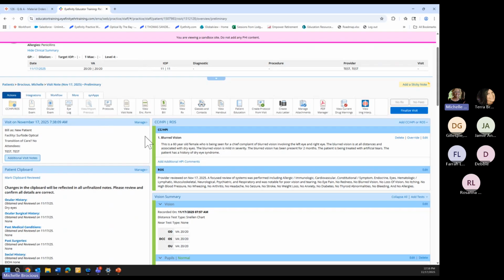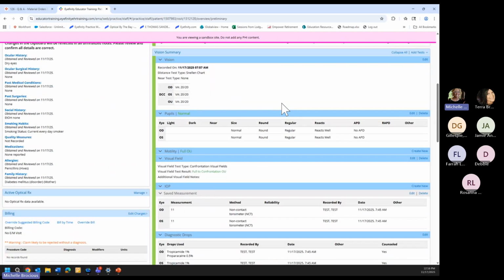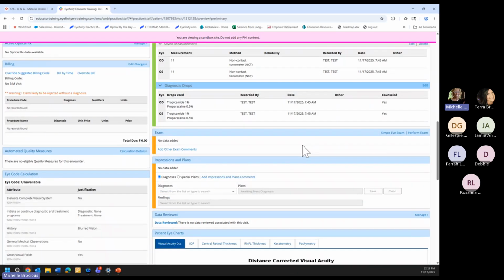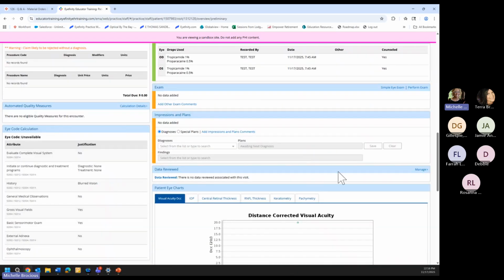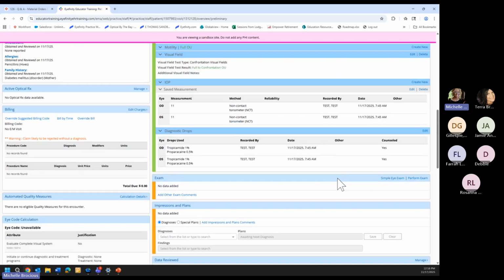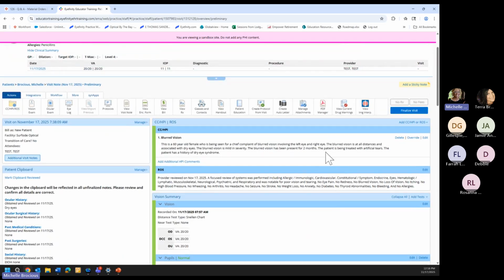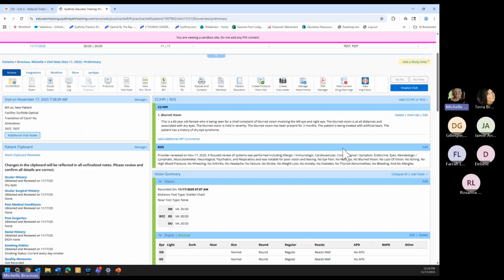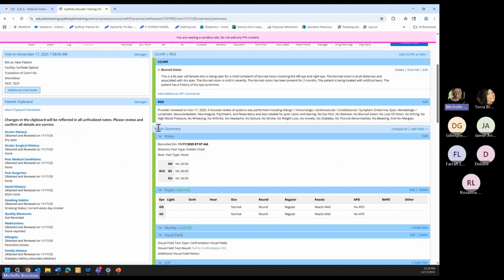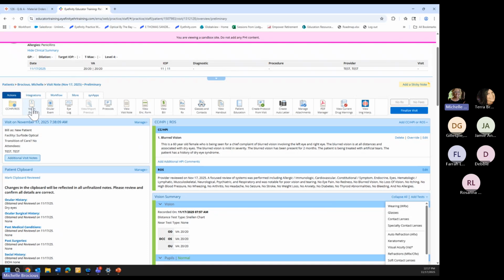So I prepped this chart earlier. I did my chief complaint. I did my vision summary, okay? You'll notice I do not have an exam and I don't have an impressions and plans. Now, if you guys are aware, in the latest version of Eyefinity EHR, you could pull in your diagnosis and plans based off your manifest refraction. Super, super cool. So I can click add test to the right where it says vision exam. And I could hop into my refractions, MRX, CRX tab here. Or I can, you know, click on my vision exam up top, okay?